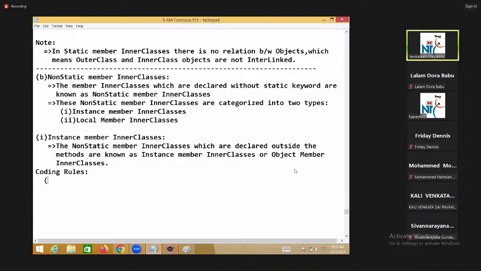Coding rules. Instance member inner classes can be declared with both static and non-static members.